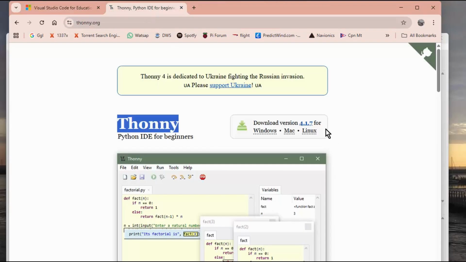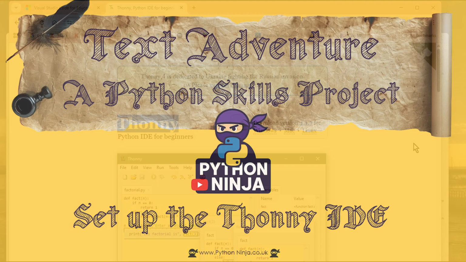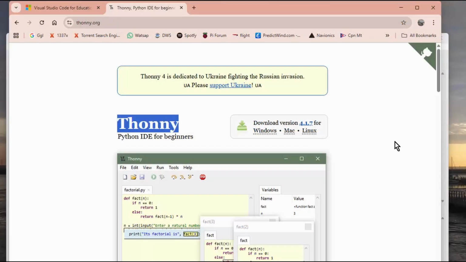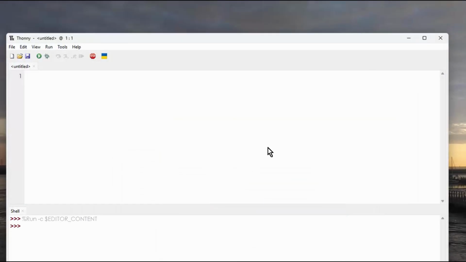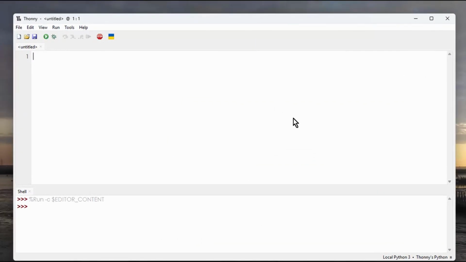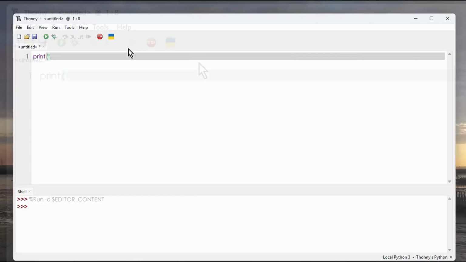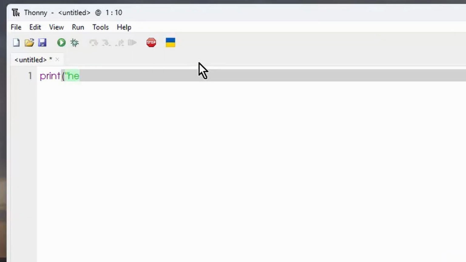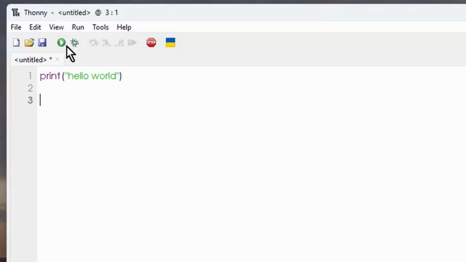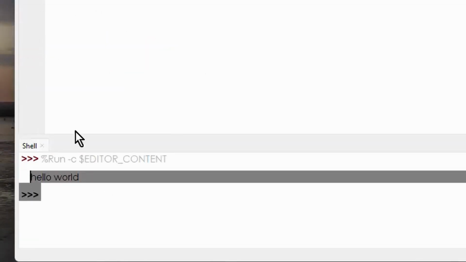We are going to use Thonny, and it's a free download. There's no viruses or adware or anything to worry about. It's very reputable, been used for a long time. So once you've downloaded it and got it set up, you can open it up and you can basically write a command. So we might write a command like that, and then when you run that, it appears in the shell down here.